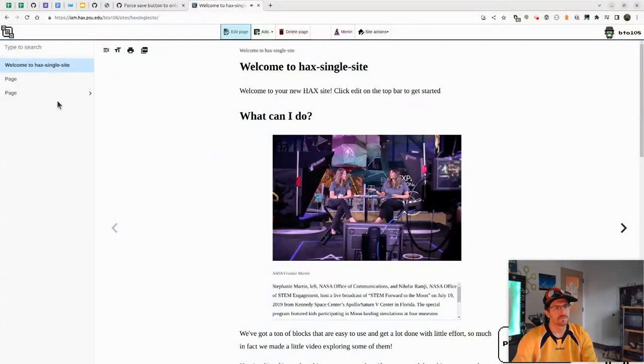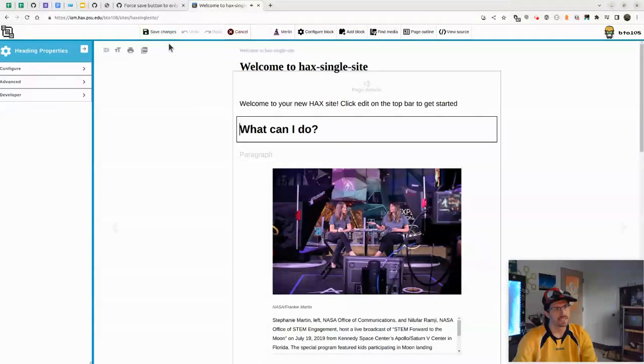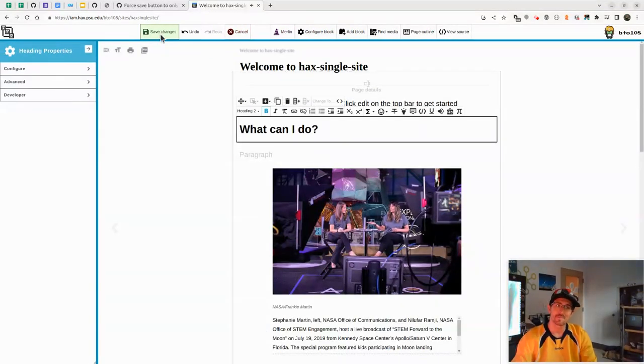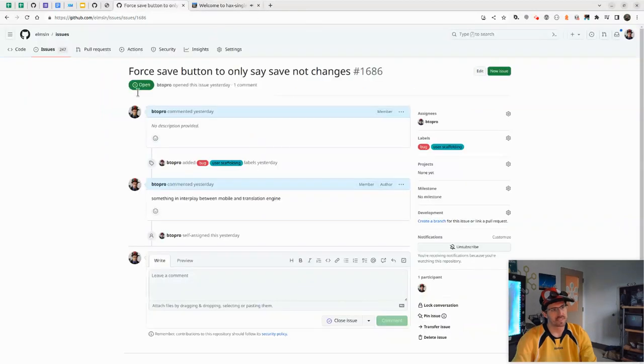Might actually involve you've saved the page. Yep, there it is. So after I actually saved the page, now it says save changes, when it didn't before. Okay, so that error was reported by someone. I then make an issue and go, hey, let's just make it say save. I don't know why it says save changes.